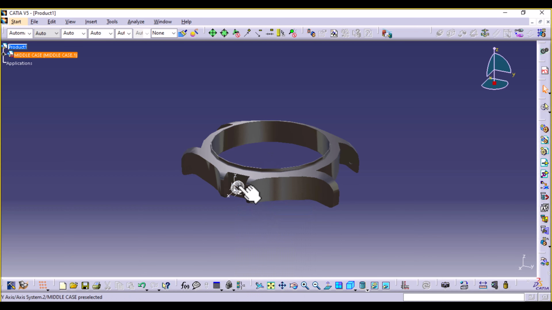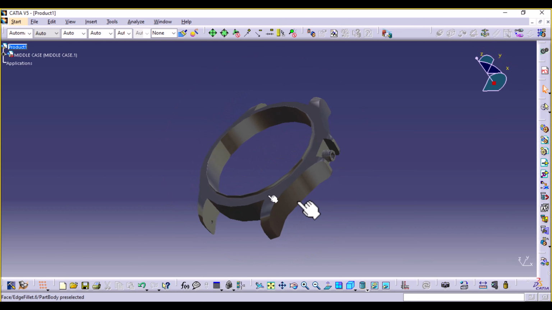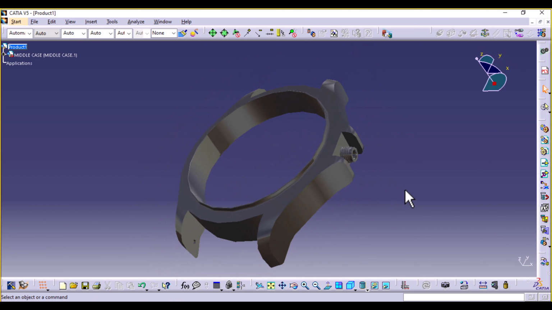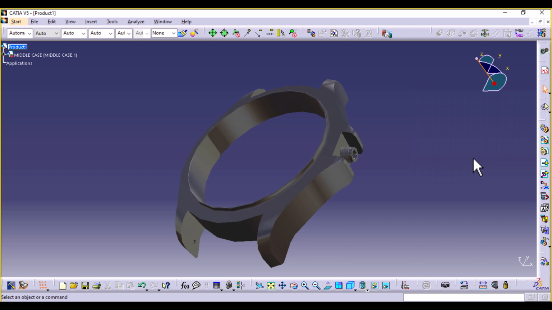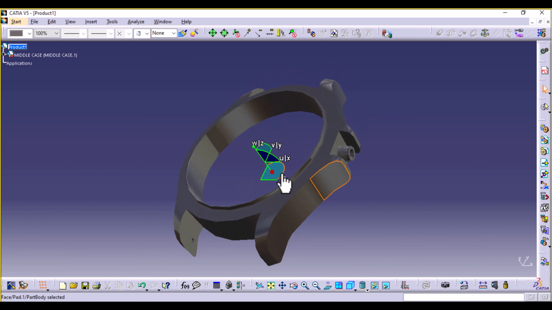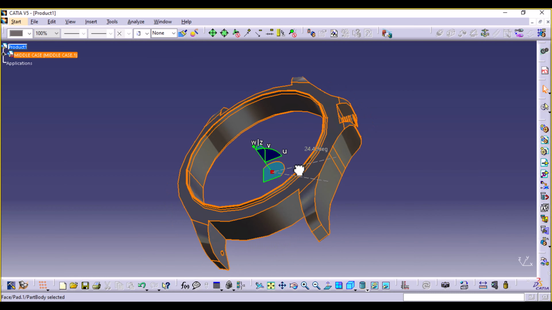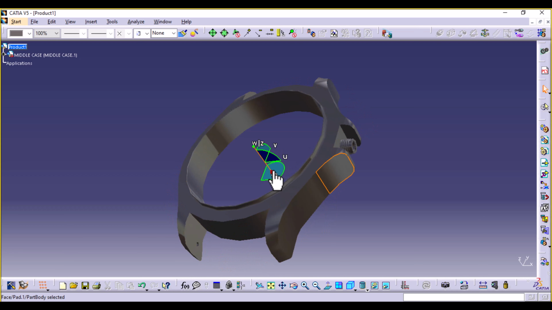If there are any sketches or axis systems which are still on display, you can hide them. Only leave the part body. And the next thing we want to bring in is the dial. But before we do that, I want you to come here to the axis, right click and select snap automatically to selected object. And that way, every time we select an object, the compass is going to snap onto that object and you can move it. And to remove it, all you have to do is remove it like so.